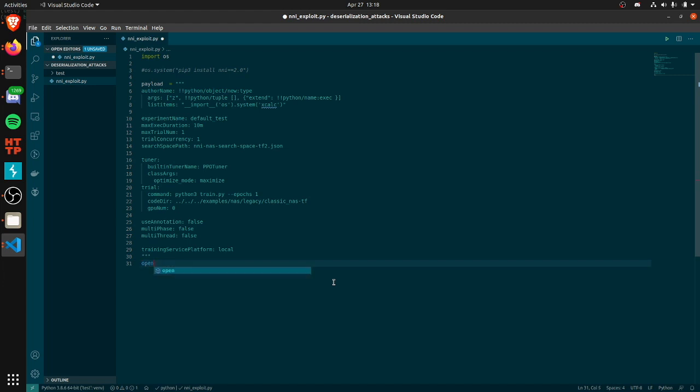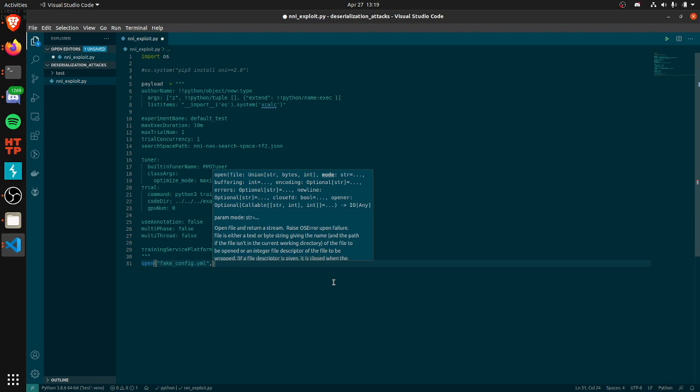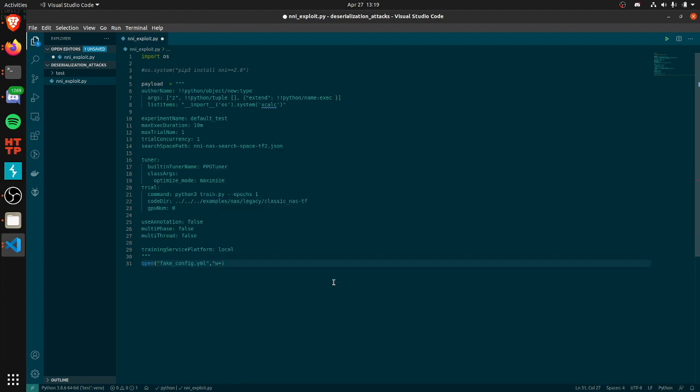Let's save it to a fake YAML config file. Open config.yaml in write mode, write and read. No, we just need write. Dot write of our payload. So here we will be writing the payload directly into the fake config file. Then at last we just need to check whether it's working or not.